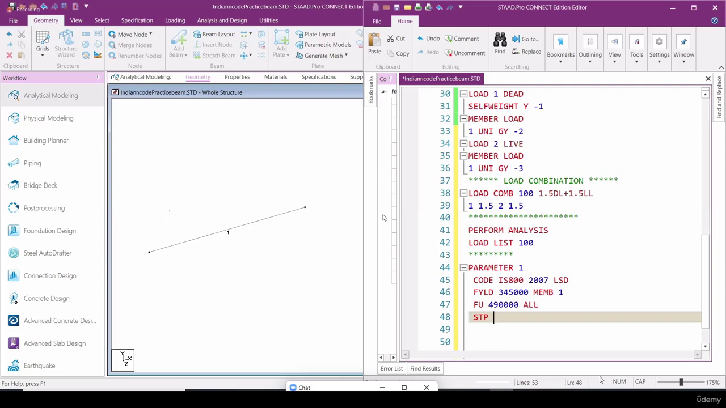The STP command is used to specify whether the section is a hot rolled section or a welded section. Ours is a welded section because we are not using any hot rolled section here. 1 indicates hot rolled, 2 indicates welded plate. So STP 2, all or member 1, anything you can give.